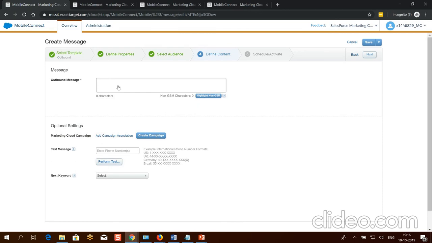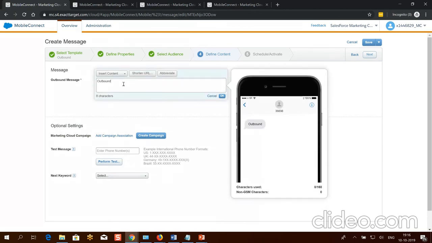Next, I will type the message. Here I will show how to use a header and footer. Like, if you want a header and footer in your message, here is the insert header. Now you can type your message and footer, and your message will get completed. Here is a display of how the message will be shown in the mobile app.